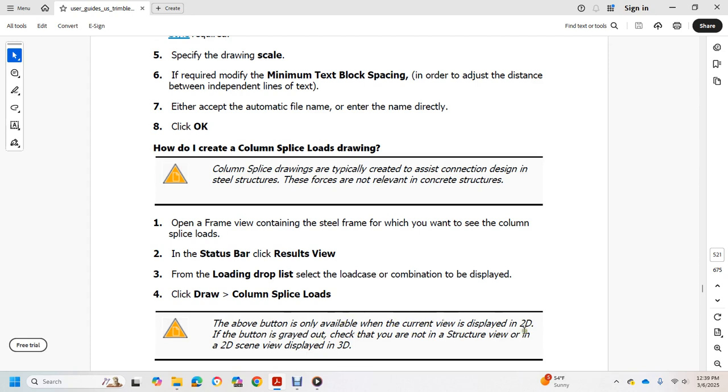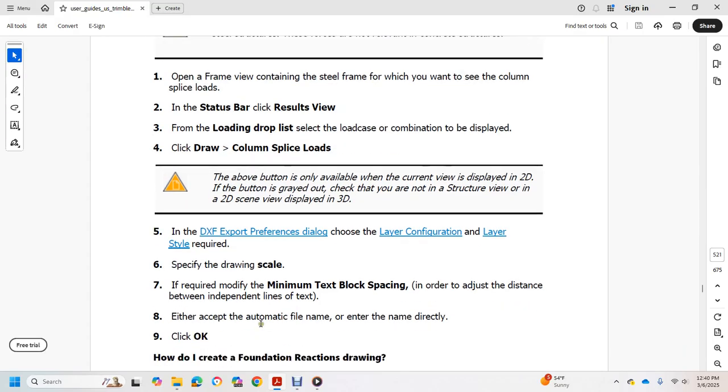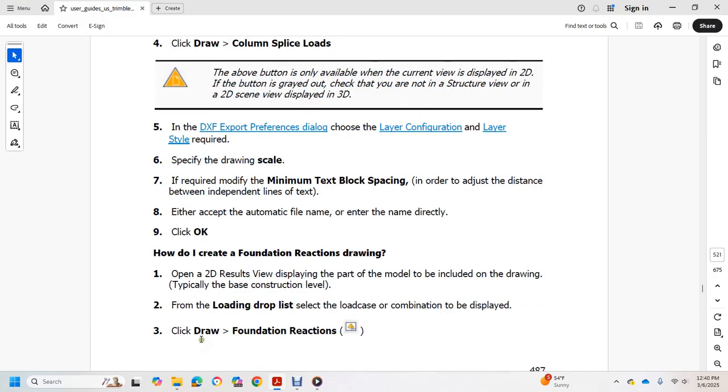Check that you are in structure view and a 2D scene view, not 3D. In the DXF Export Preference dialog, use the layer configuration and layer style required. Specify the drawing scale. If required, modify the minimum text box spacing in order to adjust the distance between independent lines of text. Either accept the automatic file name or enter the name directly. Click OK. How do I create a foundation reaction drawing? In a 2D result view, display the part of the model that is to be included in the drawing.